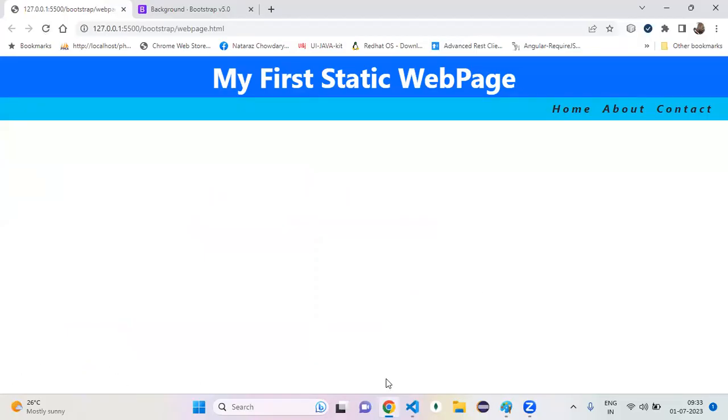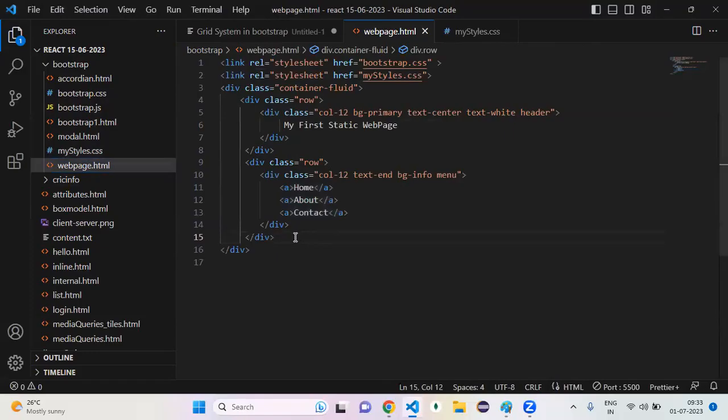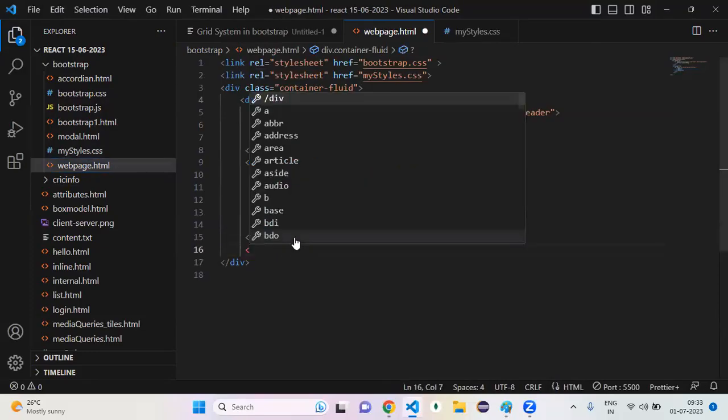All okay? Now I want to fix the footer always at the bottom. So let's complete the footer first and then we can think about the middle content. So go to your webpage.html. Can I create one more row for the footer?